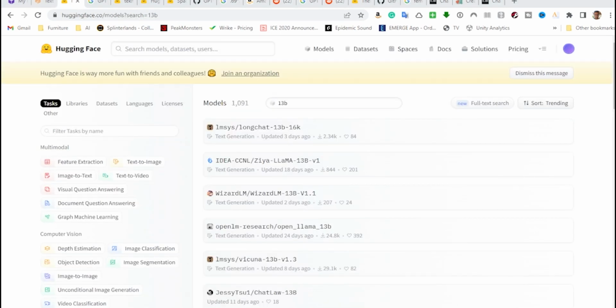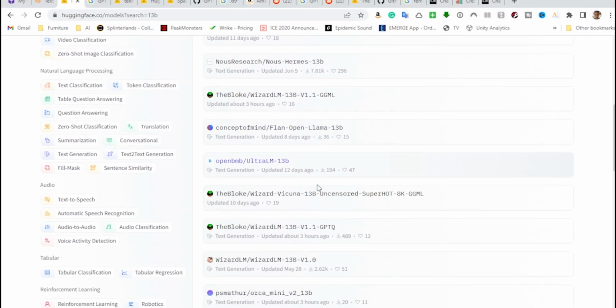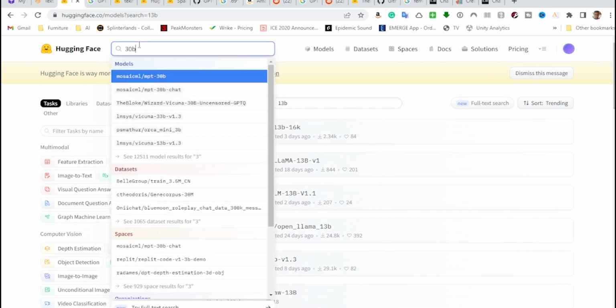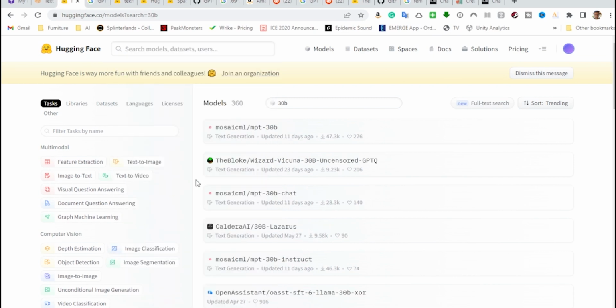Now that we've got access to these phenomenal cloud-based GPUs, we can start to play with some of the bigger models, like the 13 billion and even some of the 30 billion models. I'll be making some videos comparing and trying out various of these different models to see which ones are good for what types of activities.